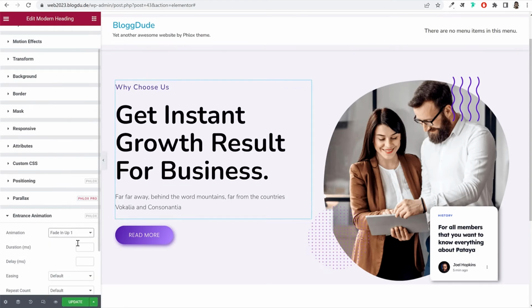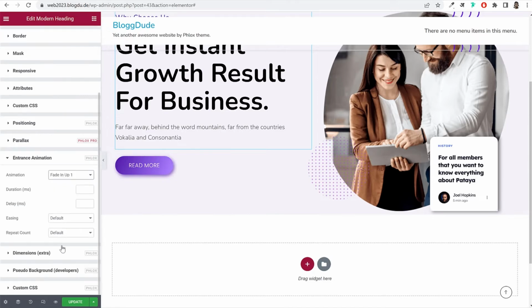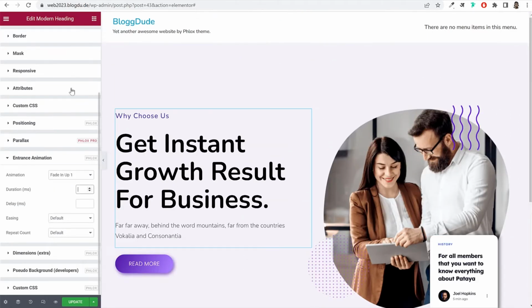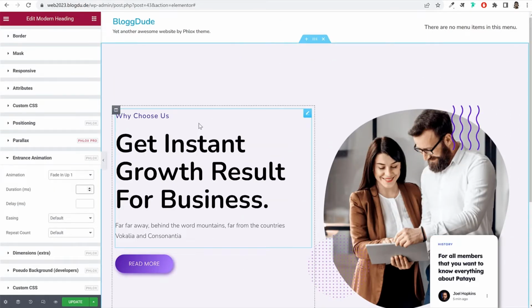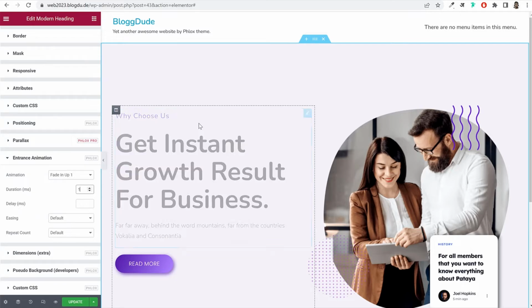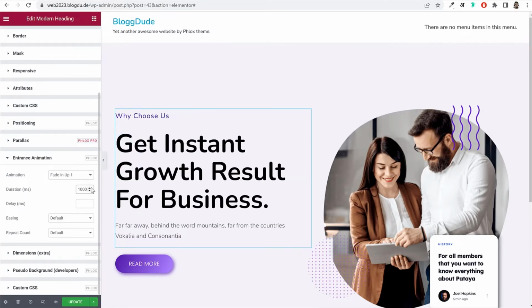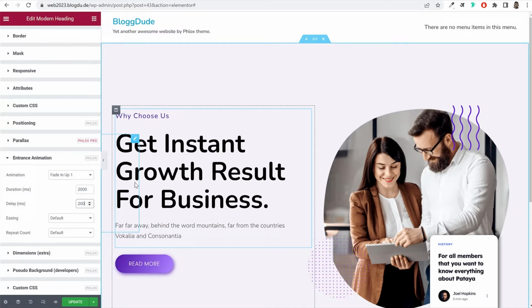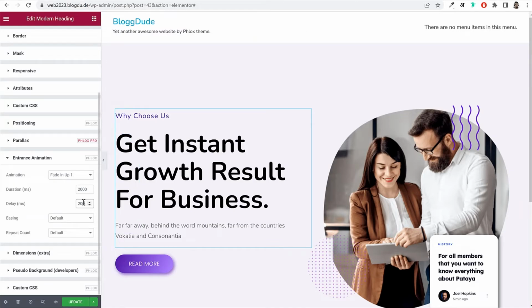And there are fading up 1, fading up 2, all these things. Now for how long you want this thing, so how slow or fast you want this animation. If you type in 1000, it will be 1 second. Okay, so let me make it 2000. Now as you can see, it will be a much slower animation. You can also add some delay. So maybe I'll add delay of 200 milliseconds, which is 0.2 seconds.